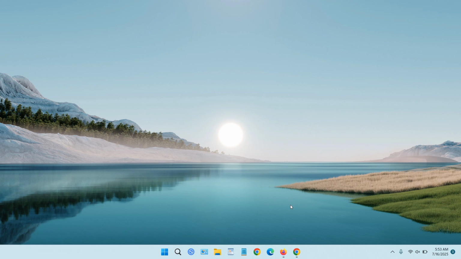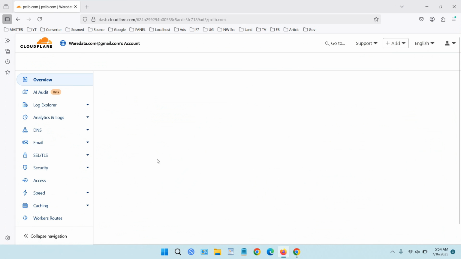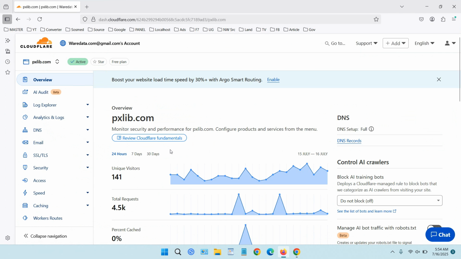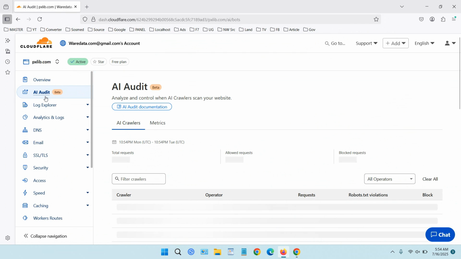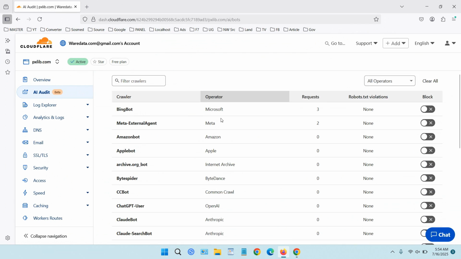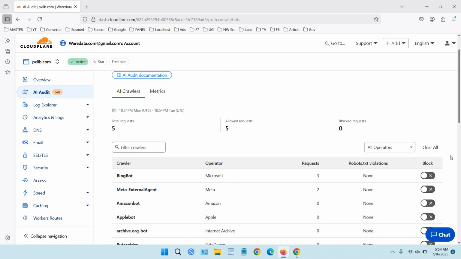How to do that? First, you need to connect your website with Cloudflare. After connecting with Cloudflare, you can just click your domain name here. Okay. After you click your domain name, in the left menu, you will see AI Audit. Just click on it and you can see there are many AI bots in here that can scrape your website's content. Okay. You can enable blocking for the AI.